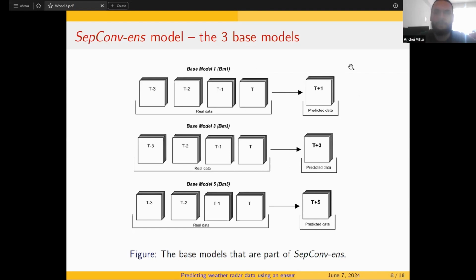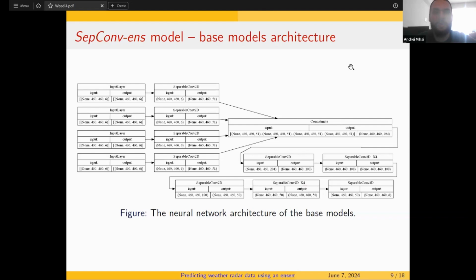As I said, each of these models has the same architecture. This is the network architecture. It's a bit weird here because there is not a lot of space, but I'll try to explain it. This is the network architecture for one of the base models. All 3 of them have the same architecture. There are 4 input layers, 1 for each time step, and there is 1 output layer, because each network predicts 1 time step ahead.